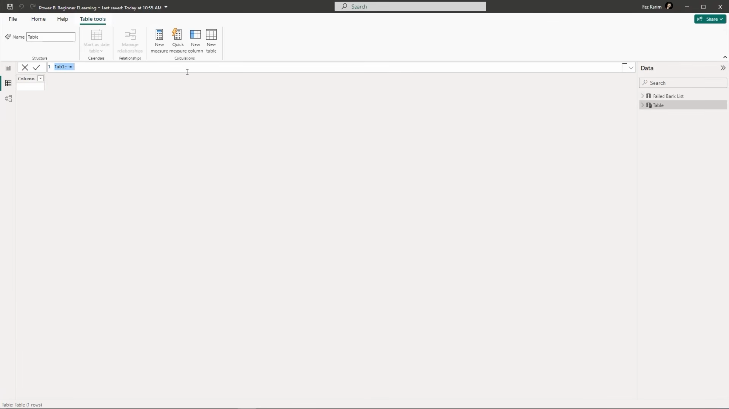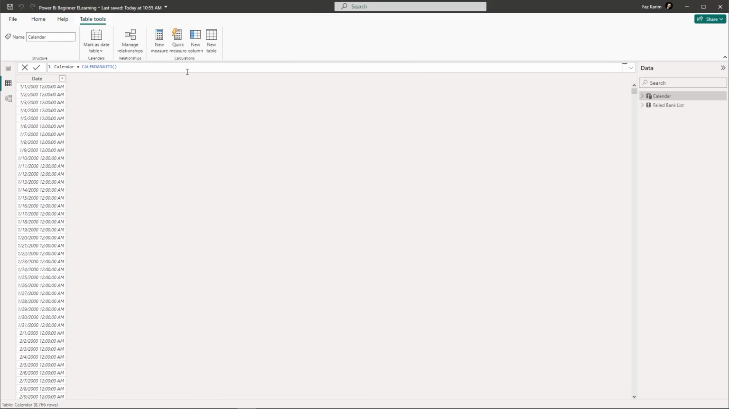I'm going to name this table calendar. And I'm going to set the calendar table equal to calendar auto. I can select tab to auto-complete the function name, and I can just close the parenthesis with nothing in it. And that will create my contiguous set of dates that span across the data model.